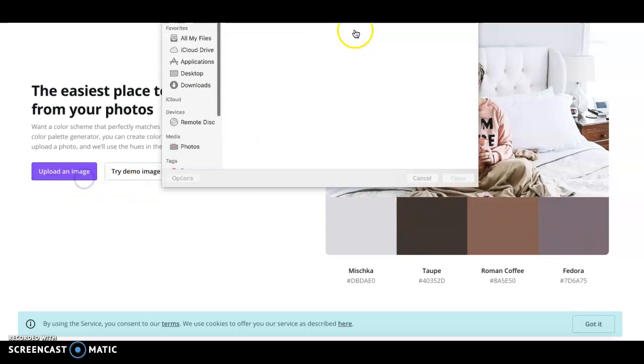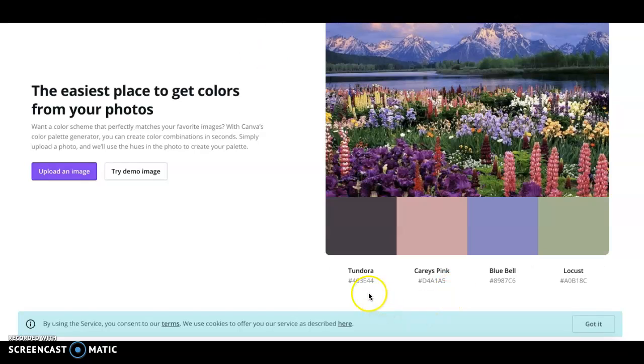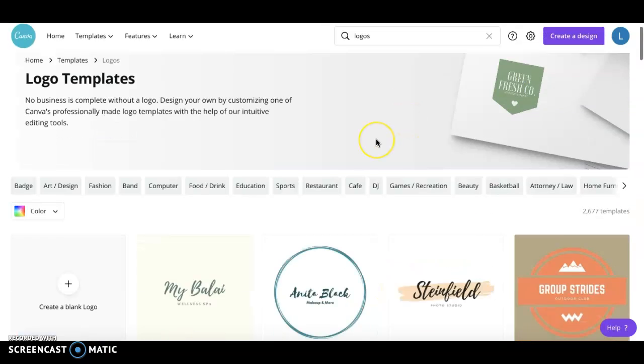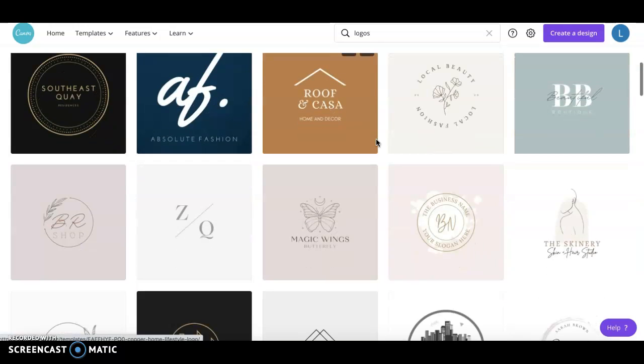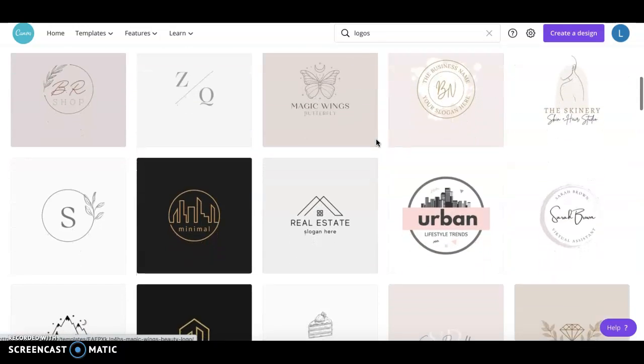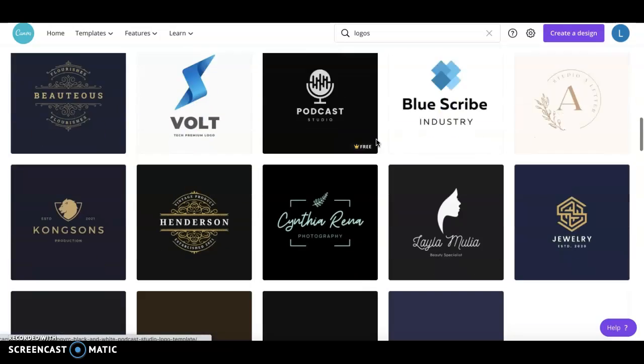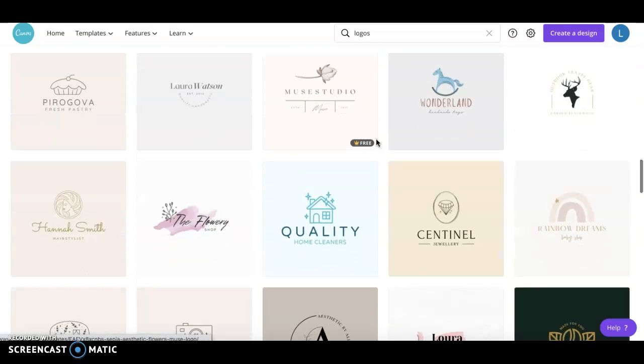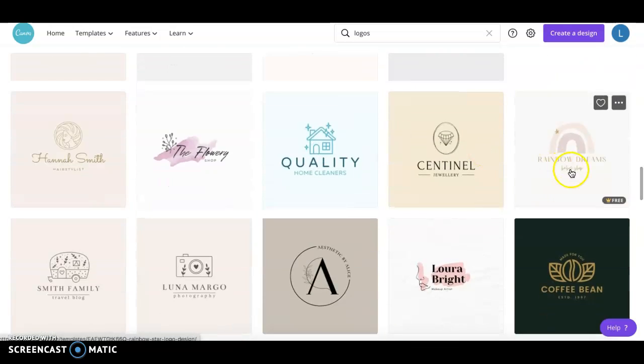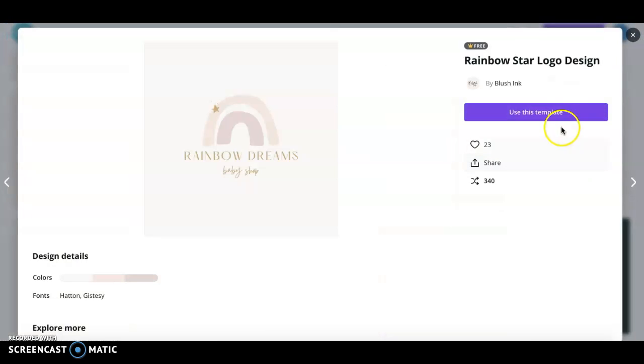So the beauty in this is that you can simply do this and get your colors. I like to leave another window open because I can copy and paste these color codes in order to get my logo to look exactly like my color scheme. So I'm going to head back to Canva, and I am going to pick a random logo. Let's find one we love. This looks awfully fun, so I'm going to click on it.